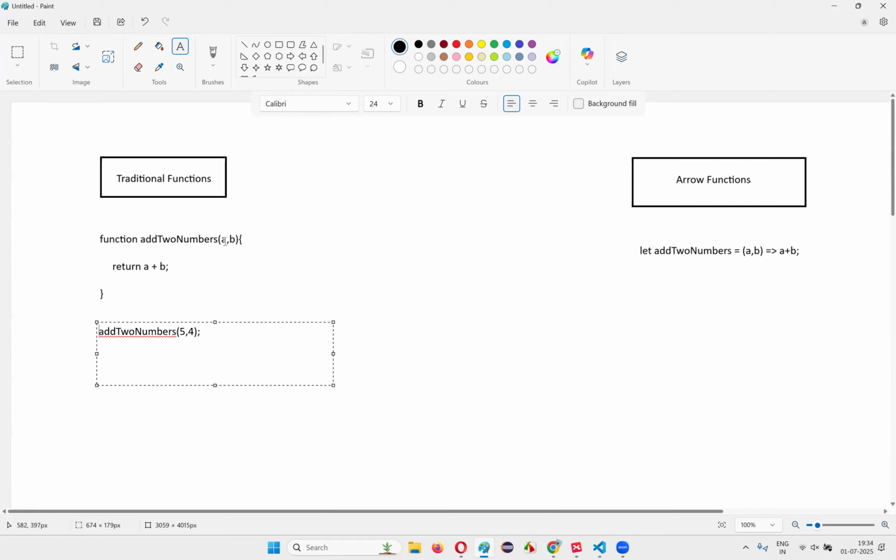b, that is 5 will go into a and 4 will go into b when I call this function, and 5 plus 4 is 9. That will be returned back to the function calling statement, that I'll store into something known as a result or r, whatever it may be. And then if I say console dot log of r, the result 9 will be printed in the output. Okay, you need to call this function.